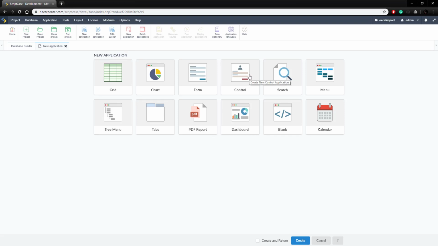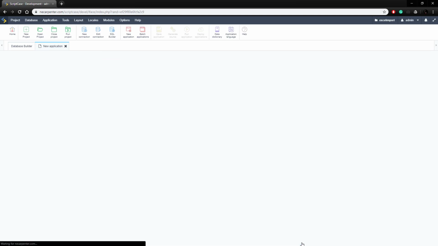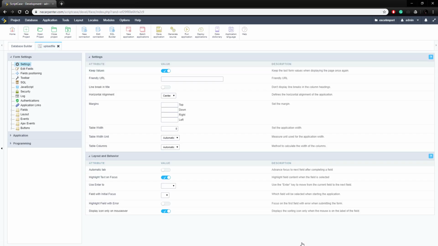And I'm going to choose Control. And I'm going to call that Upload File, like that. Just a basic control application. And I'm going to click Create. Okay, so now we have our control application created here, and we need to add a couple fields to it.